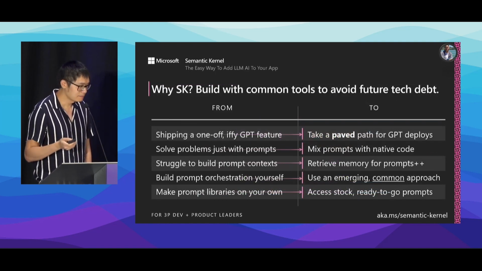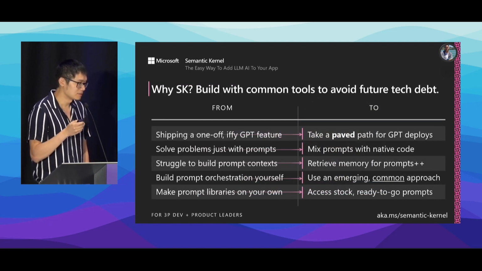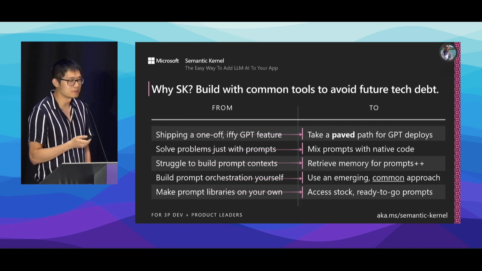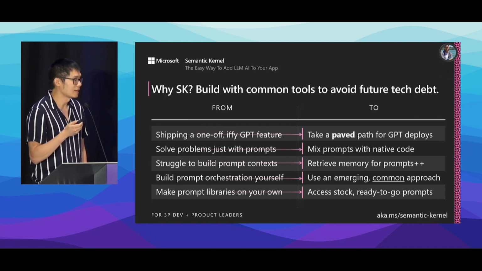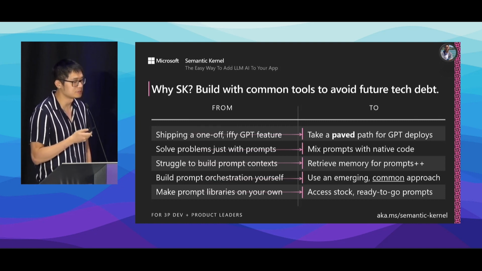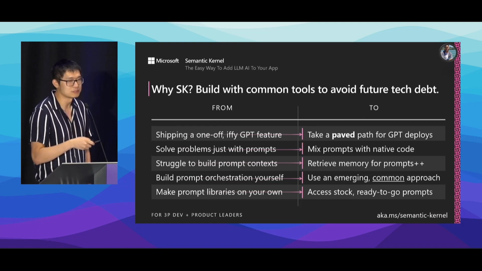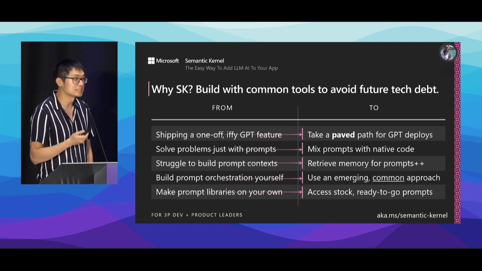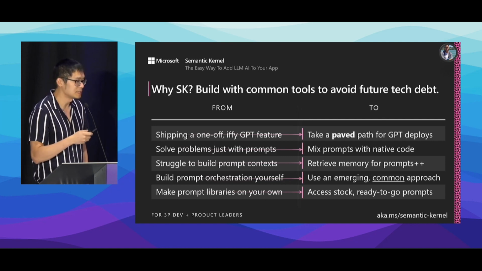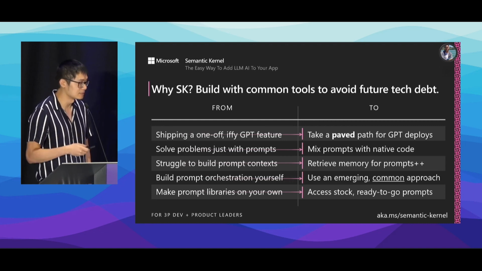Okay, so why build with Semantic Kernel? Ultimately, especially in this world that we're in, where things are moving so quickly and it's just very hard to keep track of it all, you want to go from just showing off a cool demo to really putting something in production. You don't want to be in a world where you're just shipping one-off features that you end up having to rewrite code for again and again.